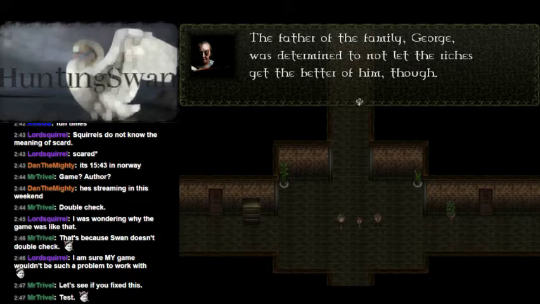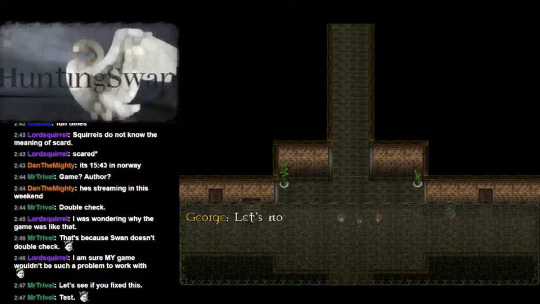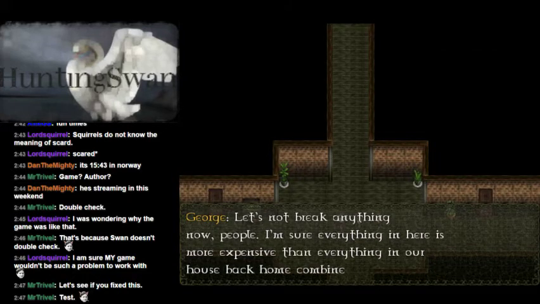What's Squirrel saying? I'm sure my game wouldn't be such a problem to work with. I'm sure not, Squirrel. I'm sure your game would be easy. Let's see if you fix this. Test. Yeah, so good custom sprites. I really think it's nice. And the maps are good from what I can see. George, let's not break anything now, people.